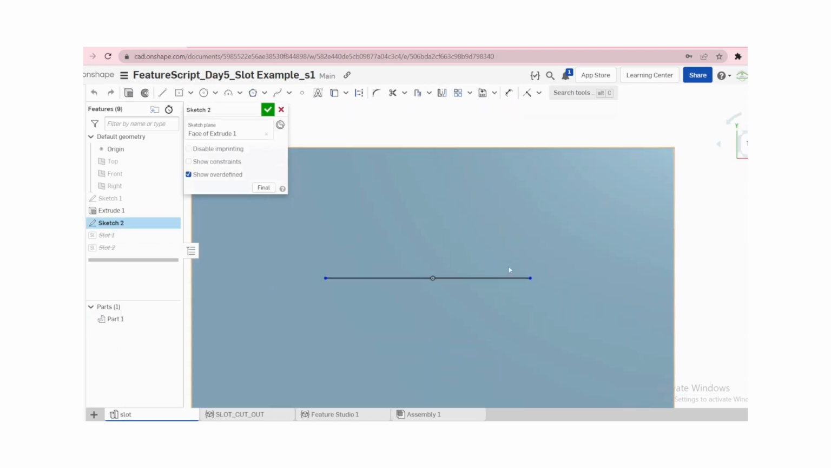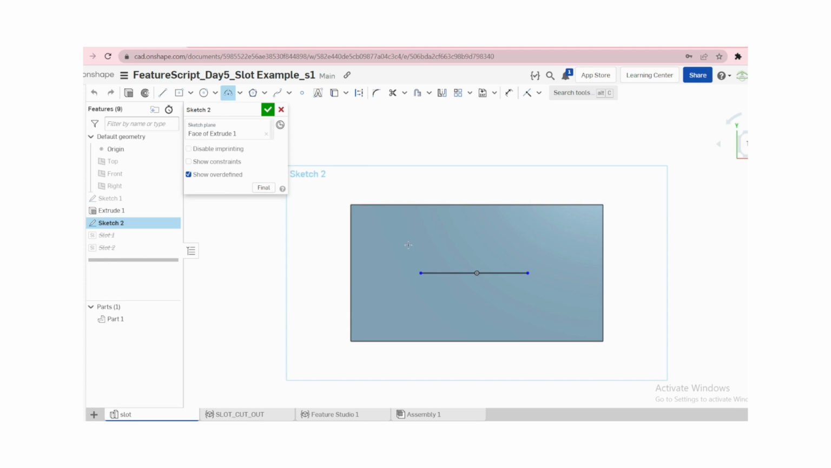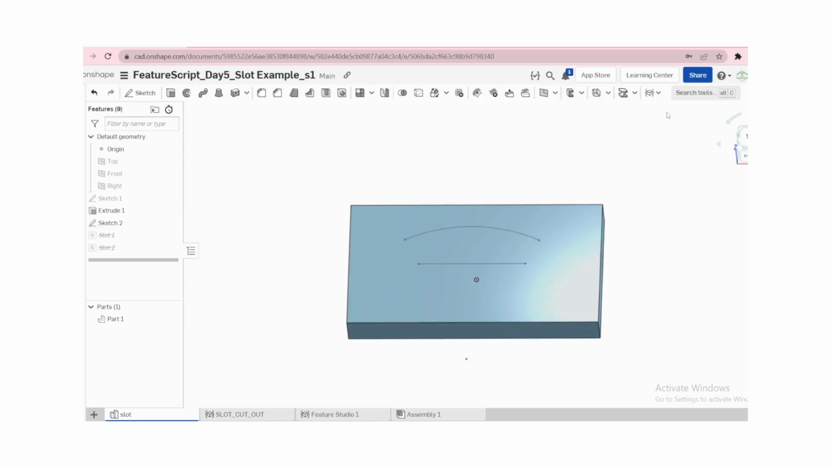I just need a line. You can use a line, you can use a curve, maybe 3-point curve. I want to make a slot here that is rectangular slot. Therefore, just select your slot here. The path is your sketch.